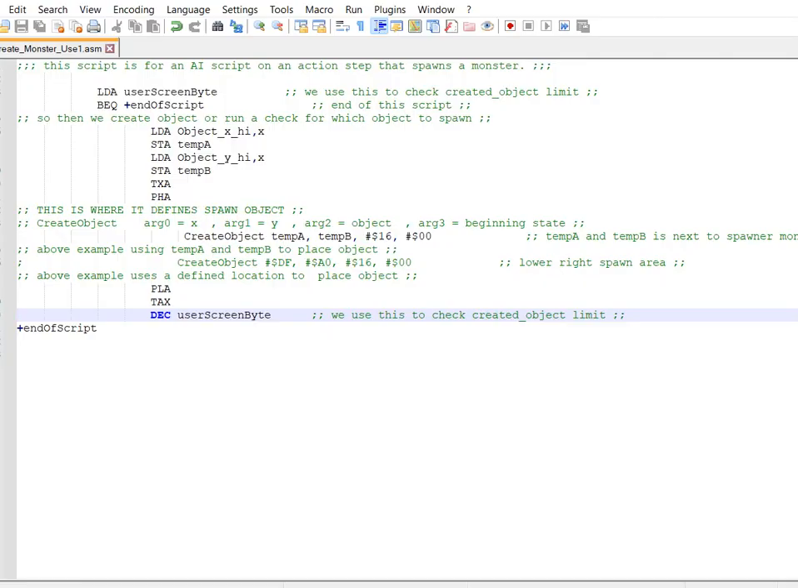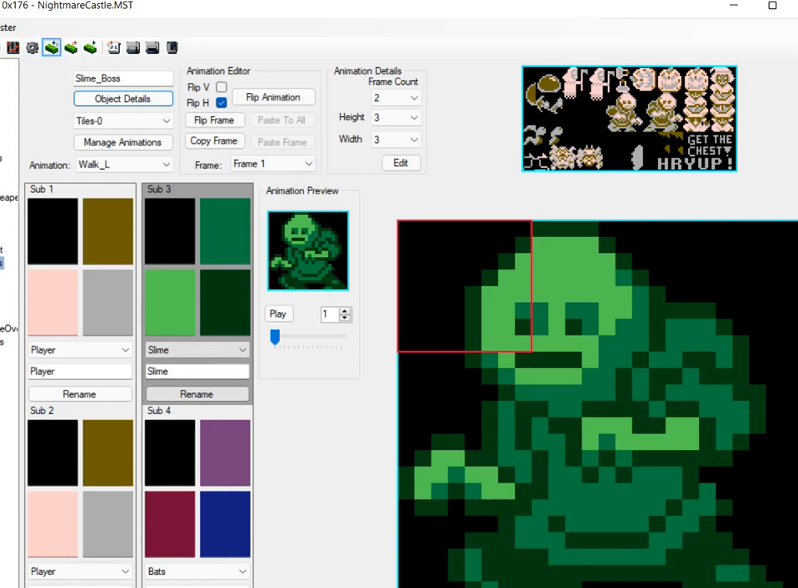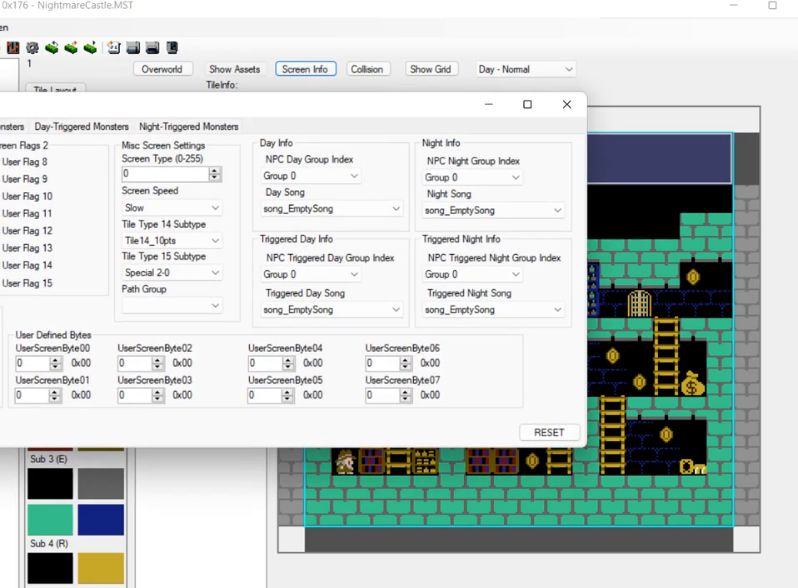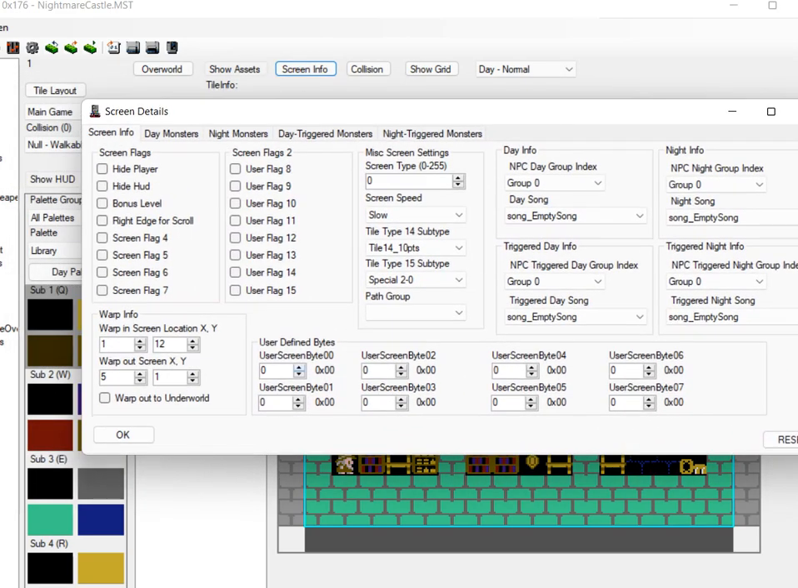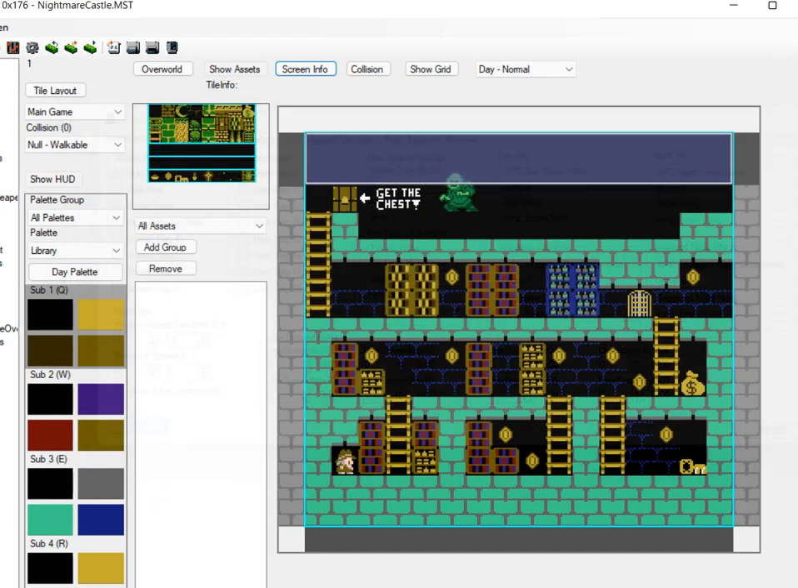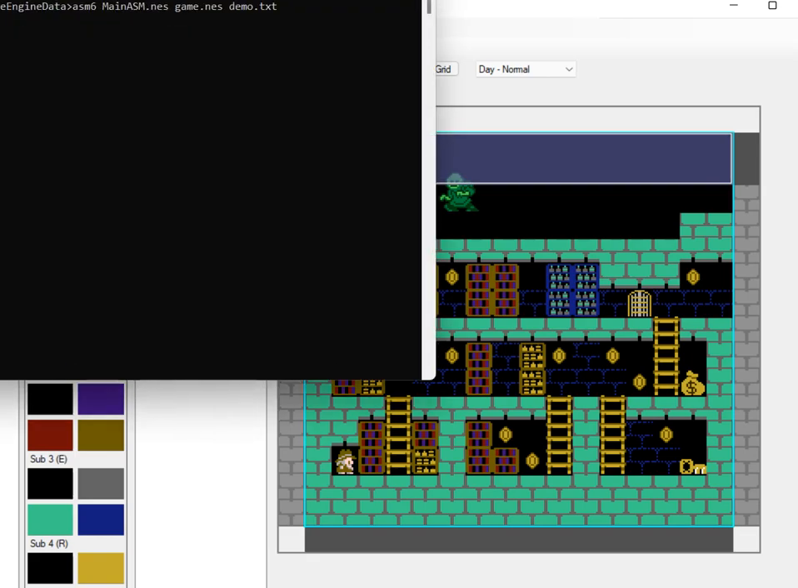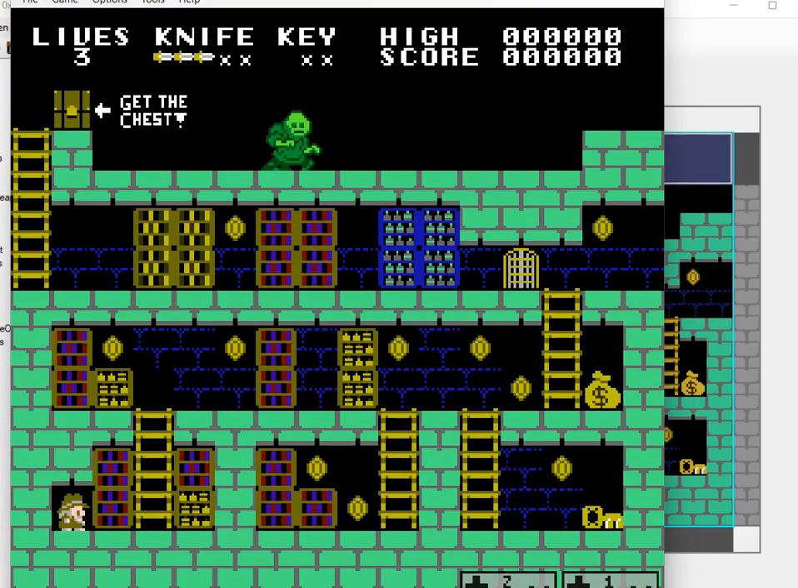It increases the user screen byte. So if I have the user screen byte for that screen, for that specific stage, that level, say a 3, it'll do the spawning of the monster 3 times, whether the monster stays around or not. It does the monster 3 times, and then it stops. There's 1, there's 2, there's the third one. And it's not going to spawn anymore.